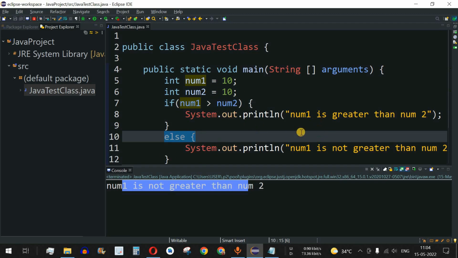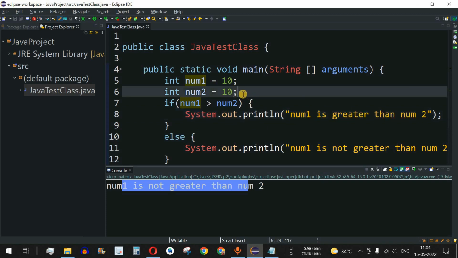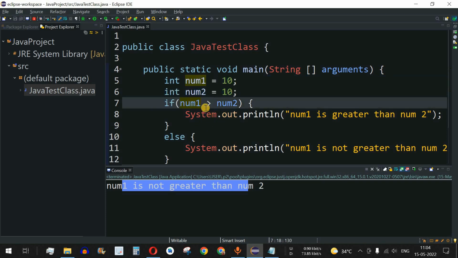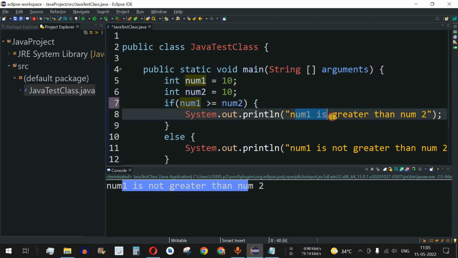Now what if we want to print this statement, num1 is greater than num2, when both the numbers are equal as well? So guys, in that case what we can do is use greater than or equal to. So in this case it will be checked whether num1 is actually greater than or equal to num2. And guys, in this example, yes, num1 is equal to num2. So in this case num1 is greater than num2 will get printed over here.